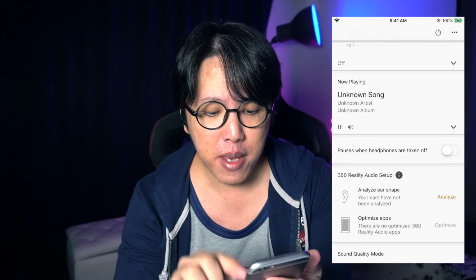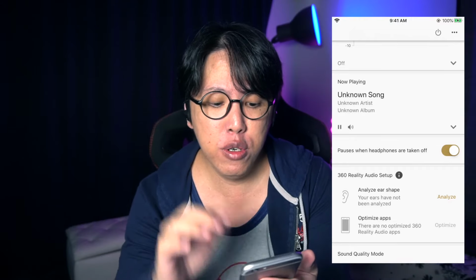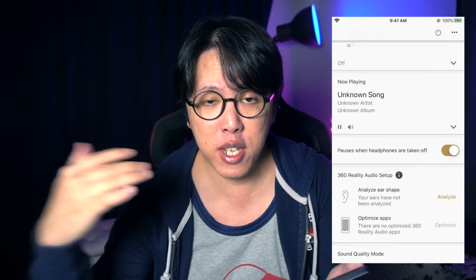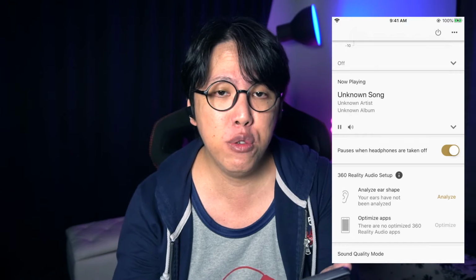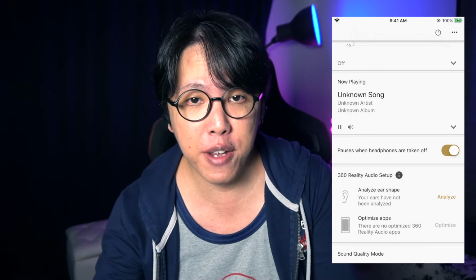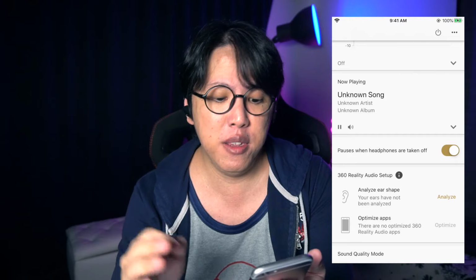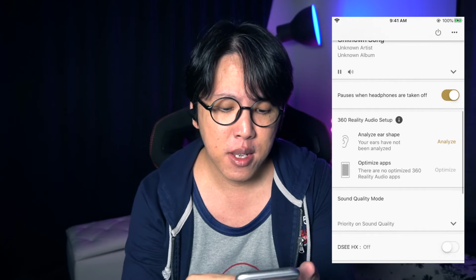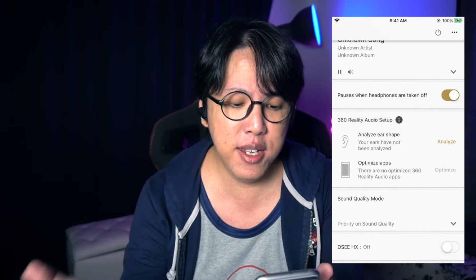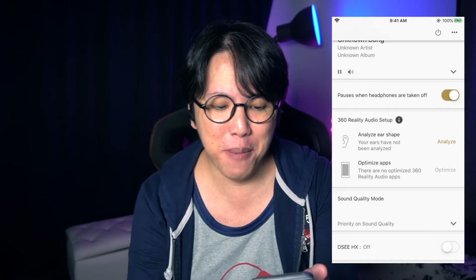taken off. Activate it, because when you get the headphones to pause when it's taken off, you'll help the headphones extend its battery life, and that's very beneficial in the long run. Next, you have 360 reality audio setup.